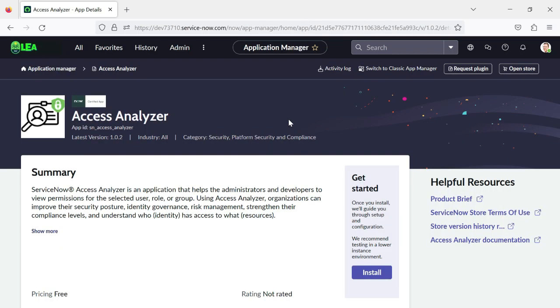Now I am going to explain Access Analyzer, what it is. It will help diagnose why a user, group or role can or cannot access resources. Resources means tables which are present in the ServiceNow system. It will show various access controls that are applied to the resources, and it will allow you to check a specific operation to understand access details for those resources.